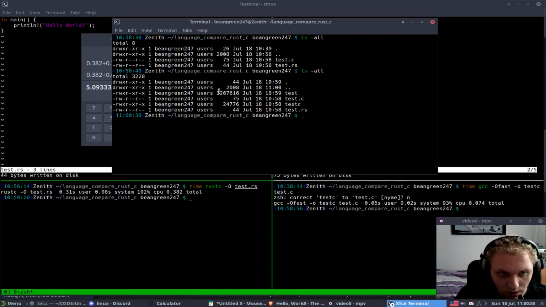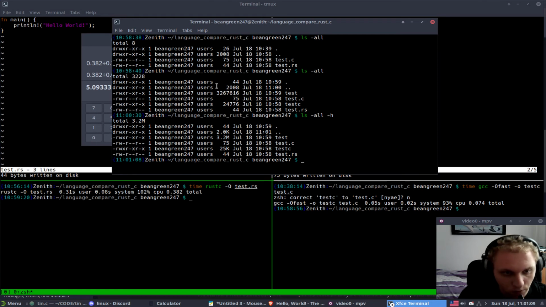That's not good. That's 326, wait, that's actually more. That's like 3 megs. That's 3 megabytes, or no. That's not good. We can actually use the human flag to better visualize this. So the test here is this one. That's for our Rust code.